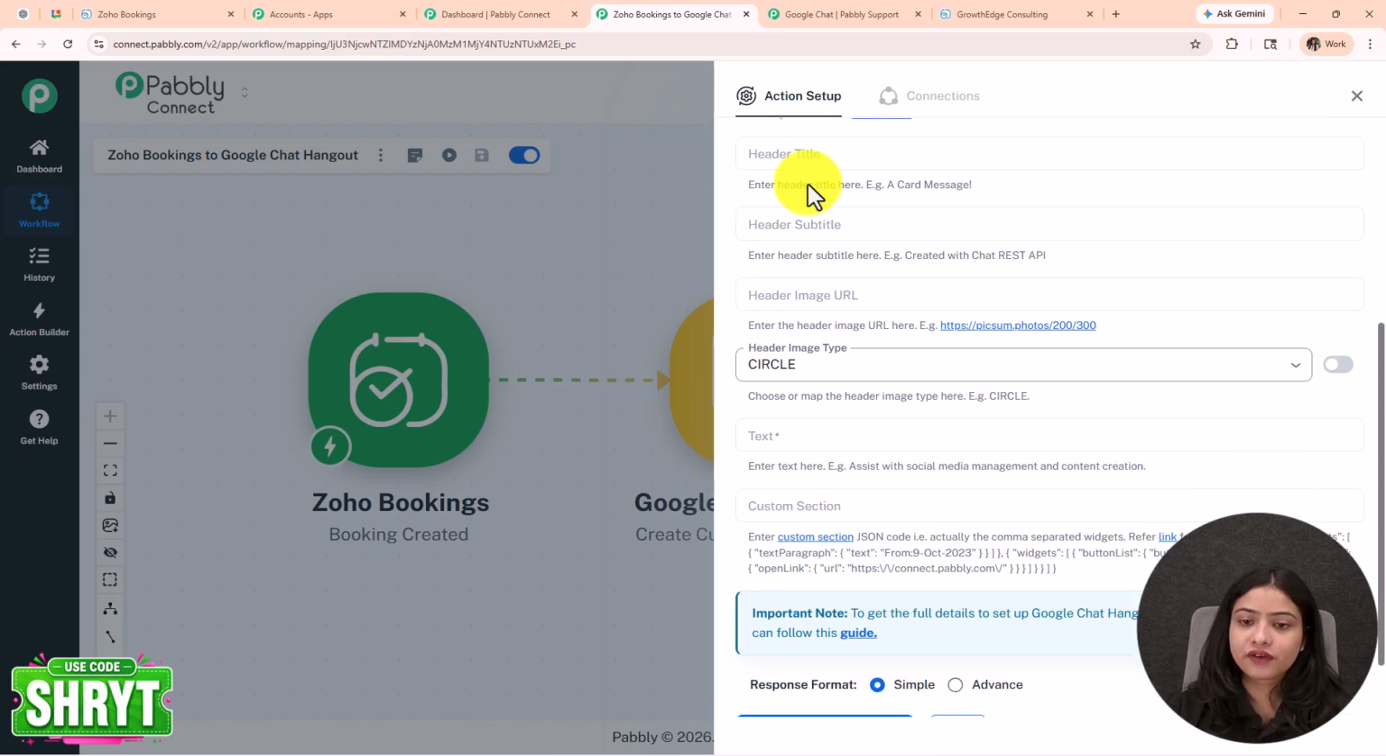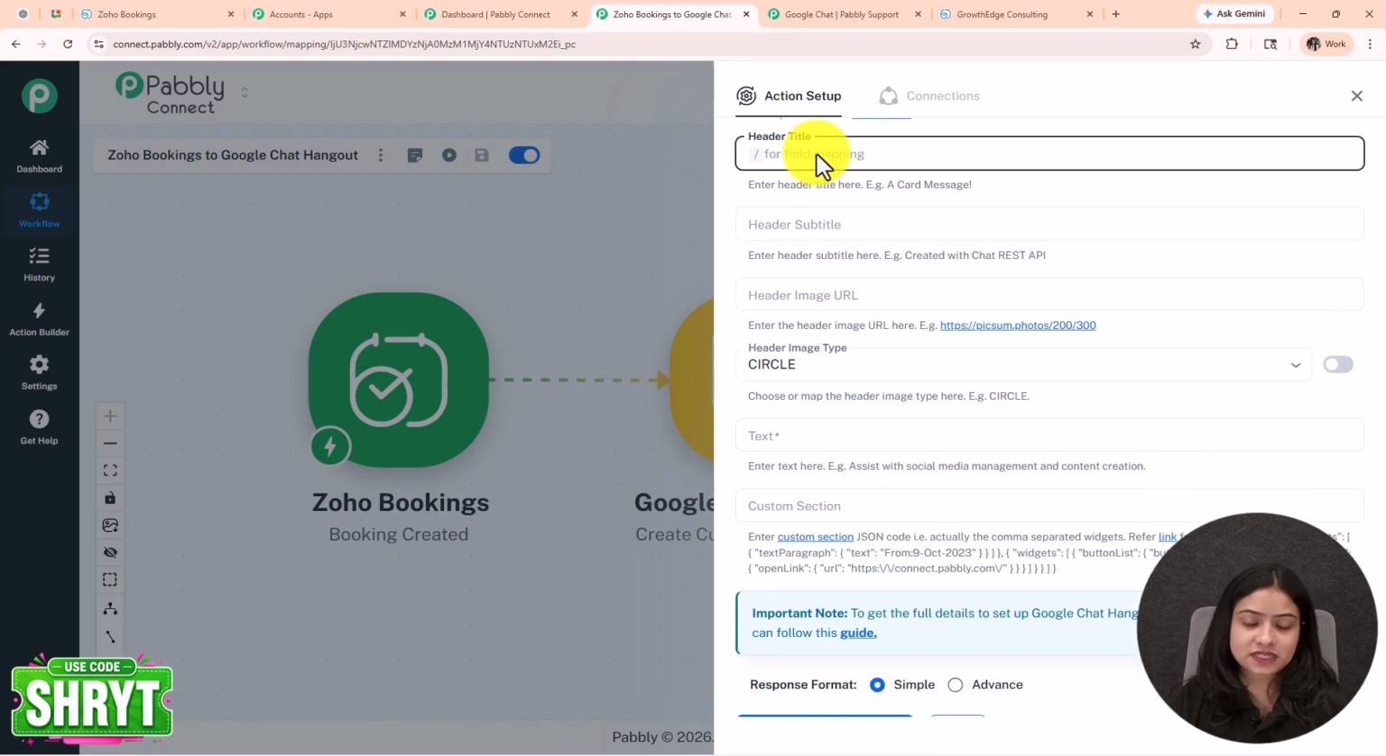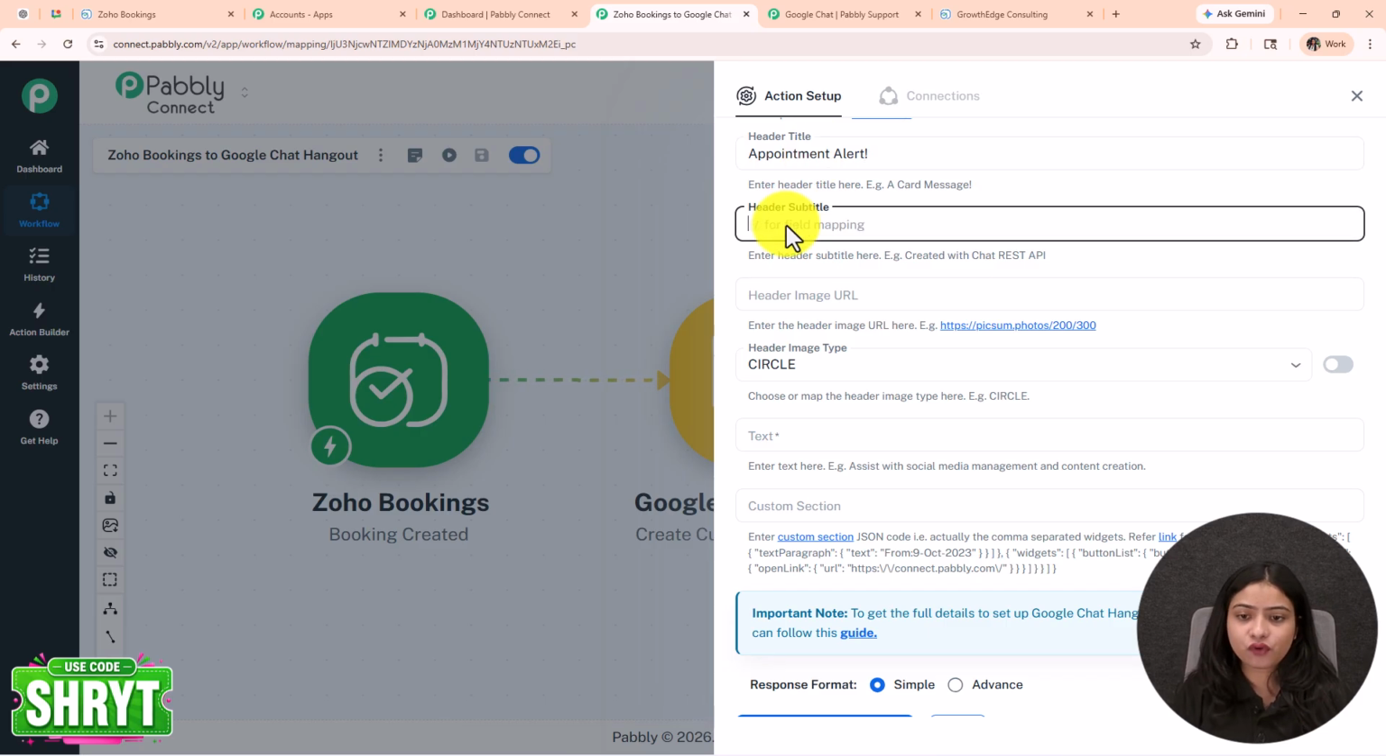Done. Now we have header title. What should be the header of this message every time when the message will be received? I am going to enter a new appointment received, appointment alert, and with an exclamation mark. Now here in the header subtitle, I want that by simply seeing the message, the team should identify that for which service this consultancy booking is made.